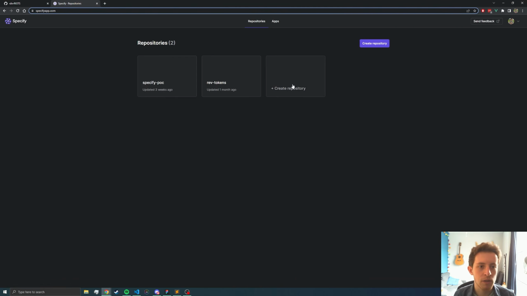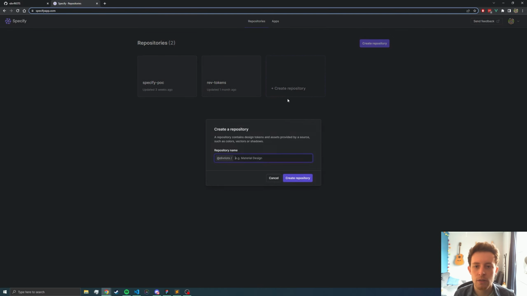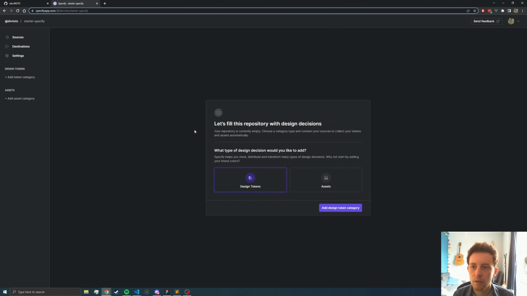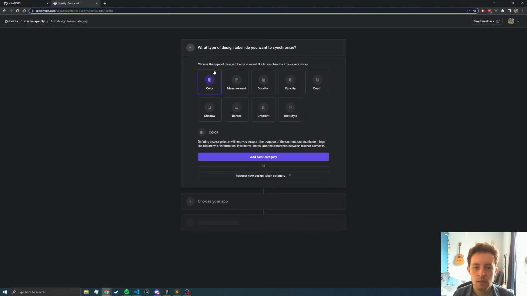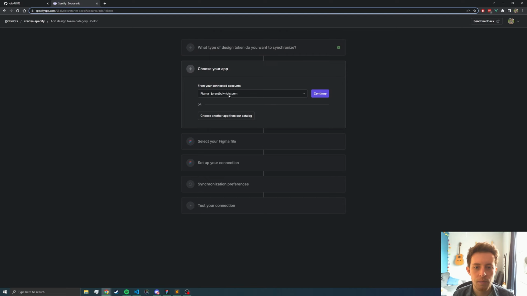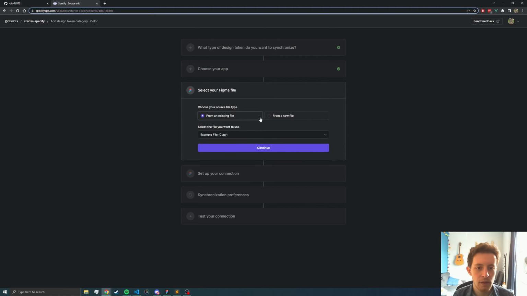I'll just create a new repository. I think I have 3 in this trial, so it should work. Starter specify, I'll call it. Create this repository, and then we'll add some design tokens. So it leads us through this process. We have colors in this case, so let's add a color category. The connected Figma account, I already got my Figma account connected, otherwise you have to go to settings and set that up. But I already got it, so that's good.